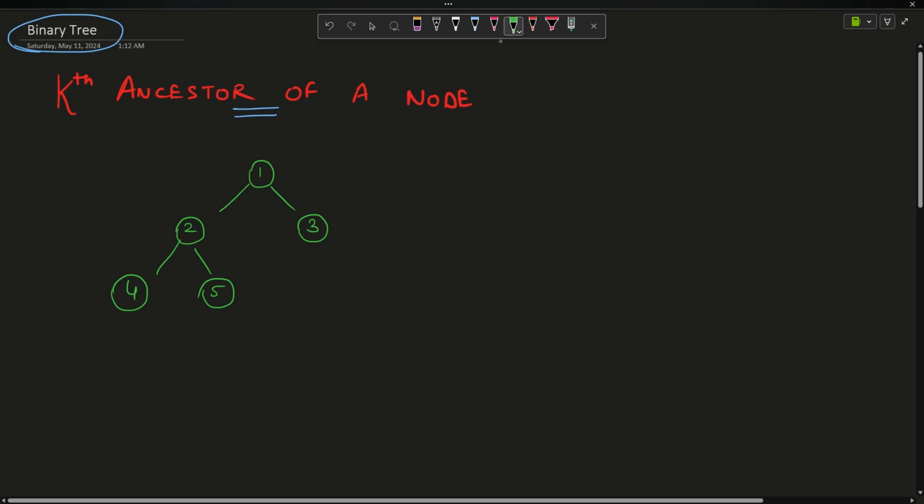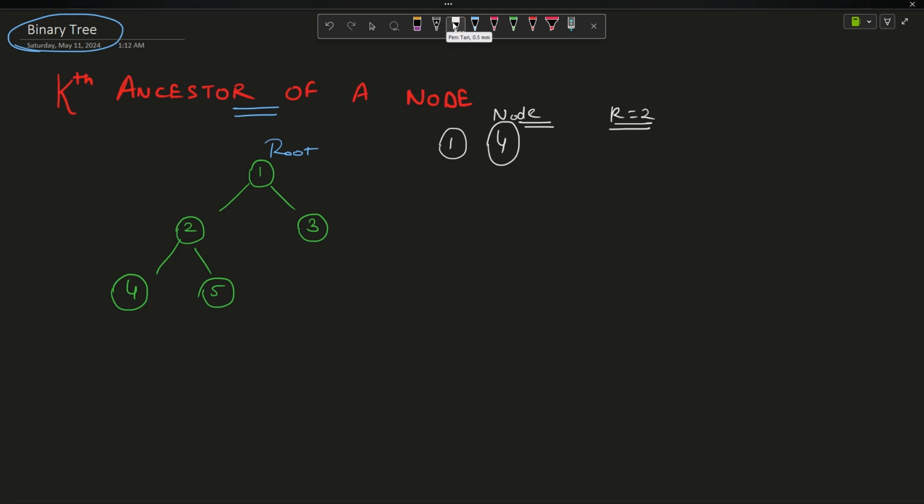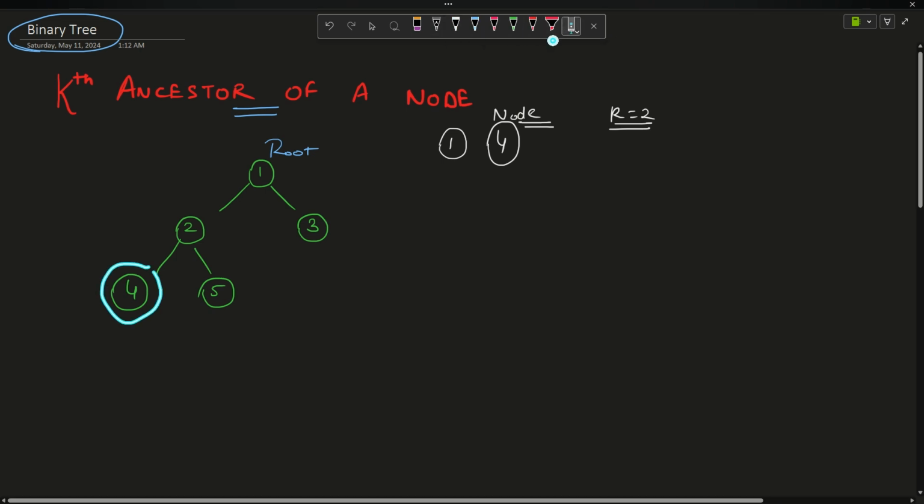For example, in the given binary tree, this is obviously the root, right? Suppose the first test case that has been given to you is that the node is 4 and k equals 2. What does that mean? It means you have to find the node 4 first. So this is my node 4, and the kth ancestor means two ancestors above. The first ancestor is its parent, and the second ancestor is its grandparent, 1. Right? 4, 2, 1.